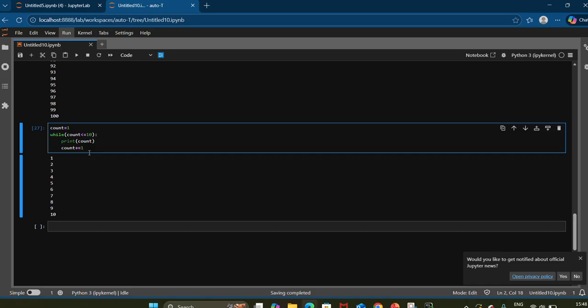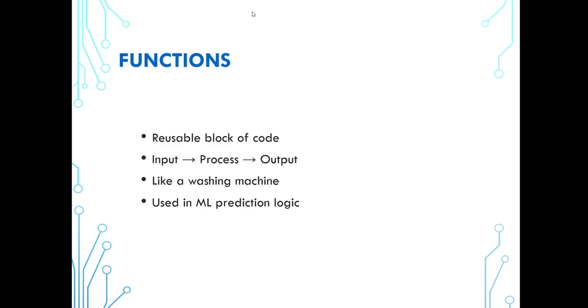This is the while loop. And the next topic is function. A function is a reusable block of code, which means you are storing something and you're calling it again and again, like a washing machine used in ML prediction logic. Okay, let us see with an example.